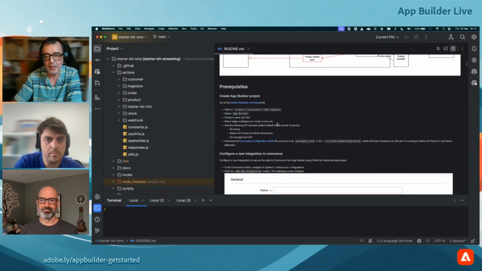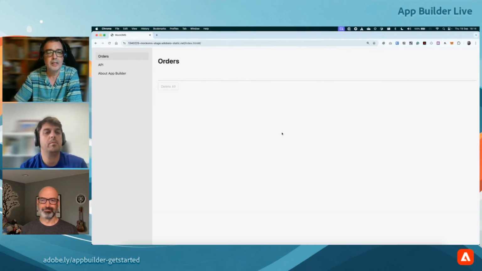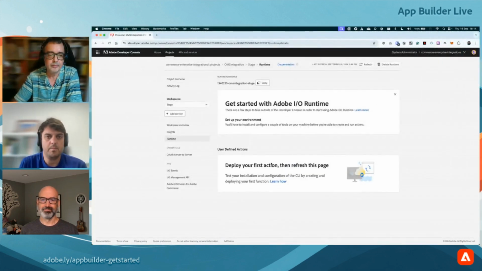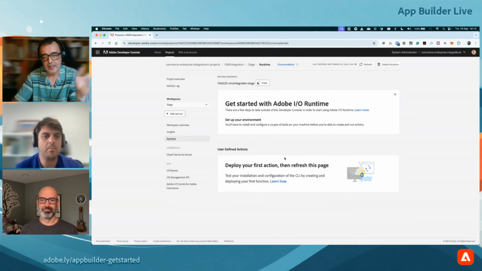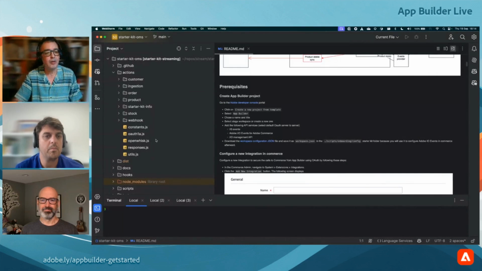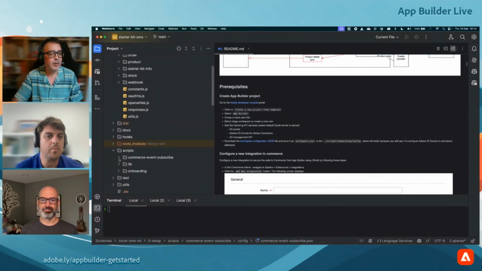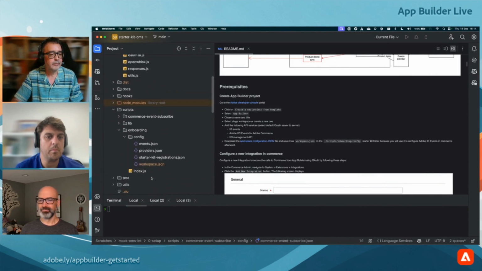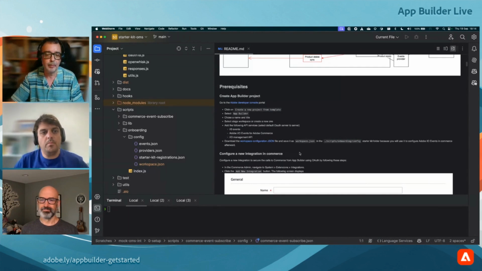To save us some time for this demonstration, I already went through these steps. We added the required APIs to use the starter kit, which has these three listed here, and still we haven't deployed anything. And also we have downloaded the workspace JSON, detailed in the documentation, and we can see it downloaded here. So this is our workspace configuration that provides details needed to connect with some data.